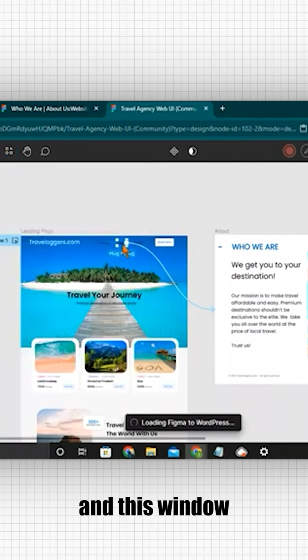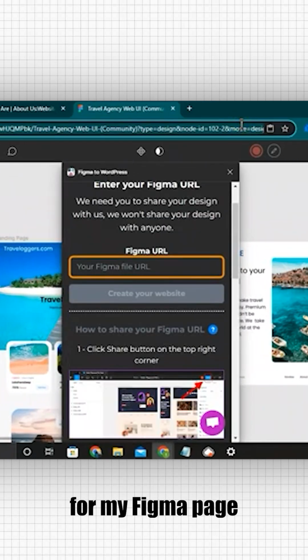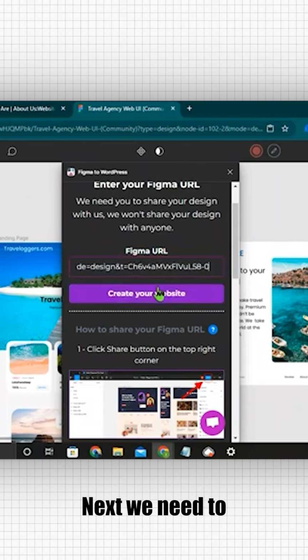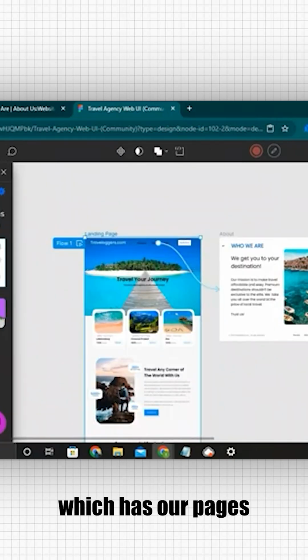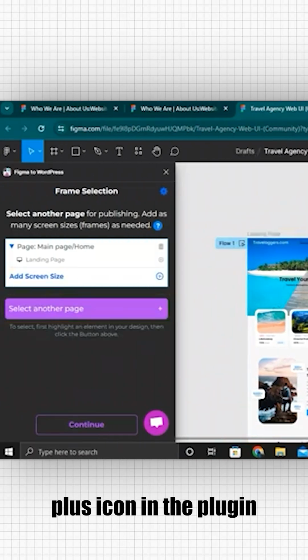Select it and this window will open. Now I'll enter my email ID and then the URL for my Figma page. Next, we need to select our frame, which has our pages. So I'll select this and click this plus icon in the plugin.